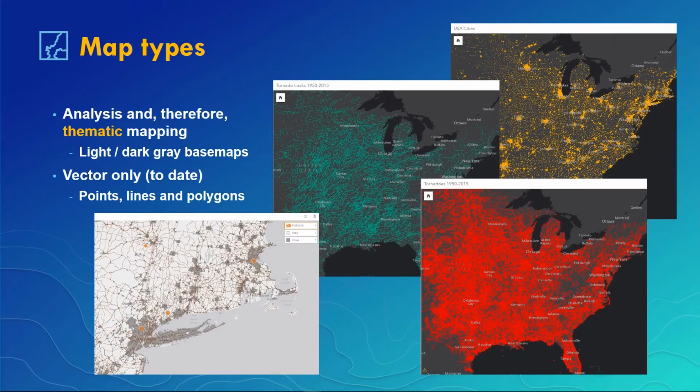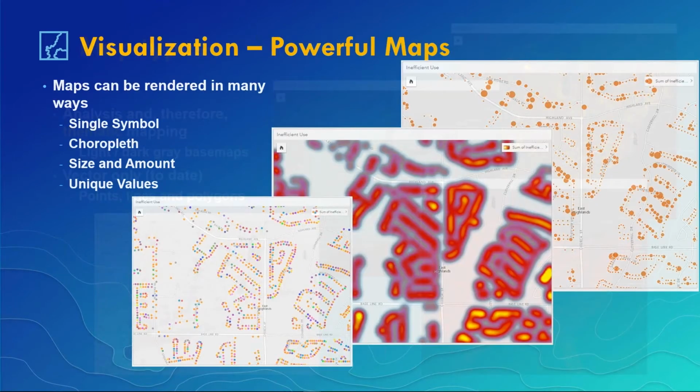So because of its use of our underlying spatial technology, we can use all of the base maps that exist inside of ArcGIS Online. And we can also symbolize things the way we're used to seeing them, by lines, points, and polygons. And digging even deeper, we can visualize individual maps based on what makes the most sense. So by using things like single symbols, but also going to our more traditional choropleth mapping, size and amounts, unique values, and even things like heat maps.